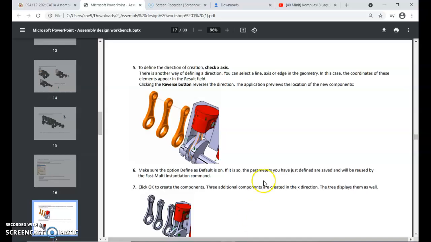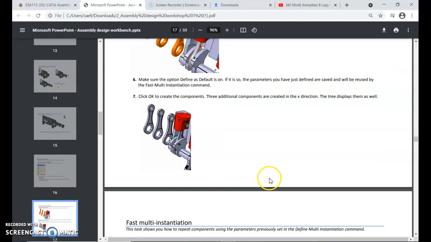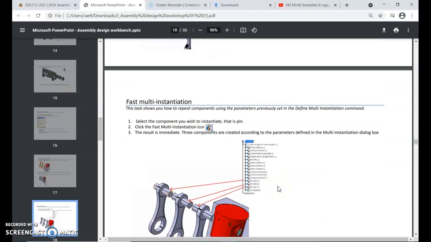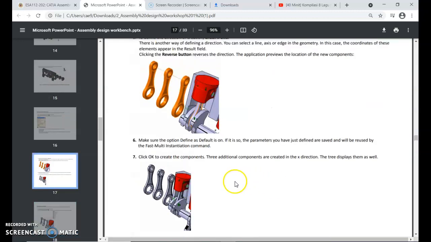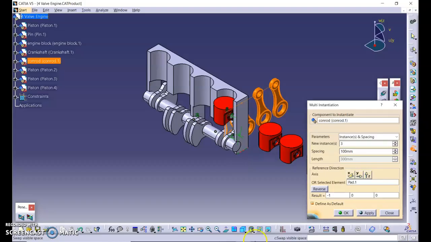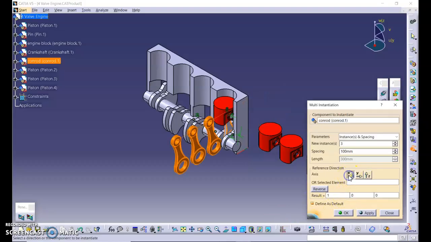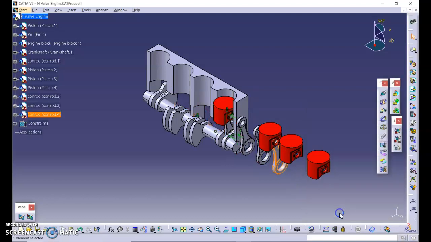Okay. Click OK to create the components. 3 additional components are created in the X direction. So we want it to be in the X direction and over there. Let's see Y. In our case, it is Y. Okay, let's put it here. So now it has created this conrod 2, 3, and 4.